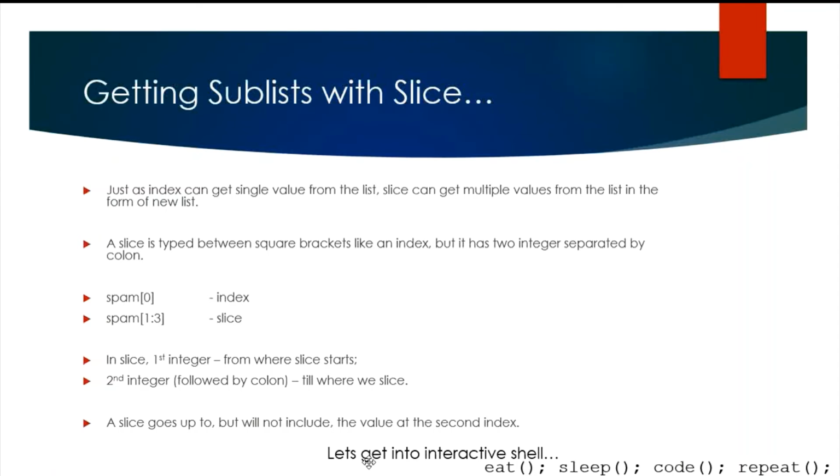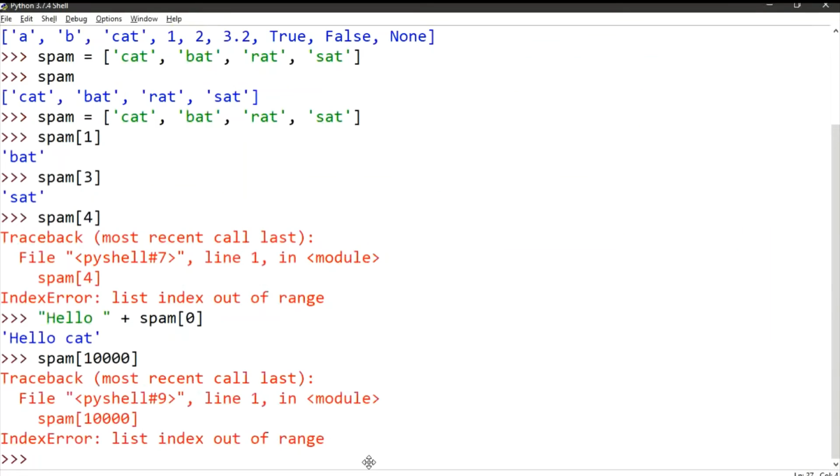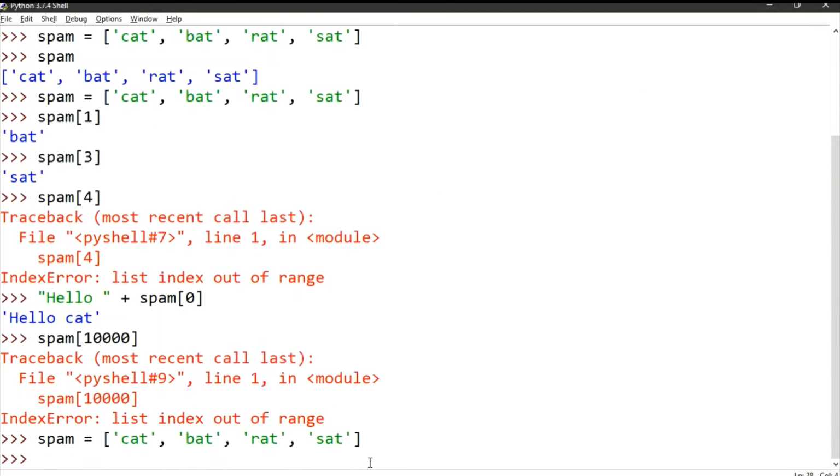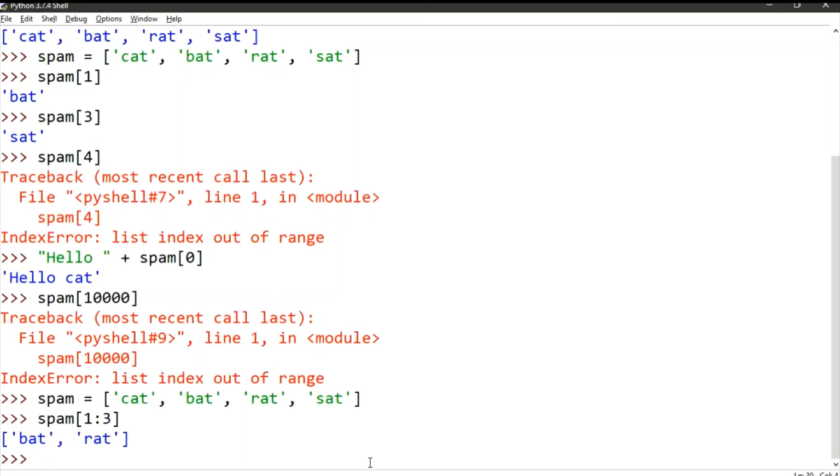Let's get back to the interactive shell. We have the same thing. Now if I want to slice from 1 to 3, I'm going to get bat and rat, because 1 is bat and 2 is rat. We're not going to get sat because it is the third element. The third is not included, it's 3 minus 1, as I said.